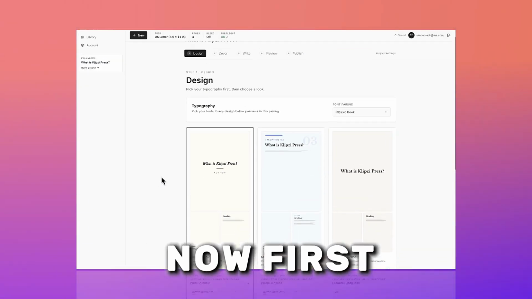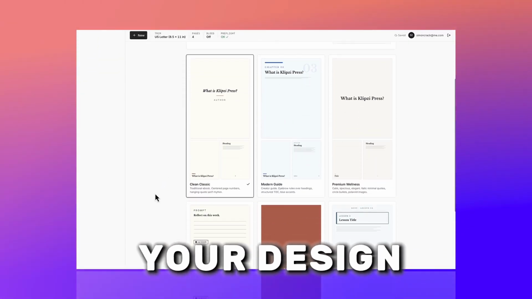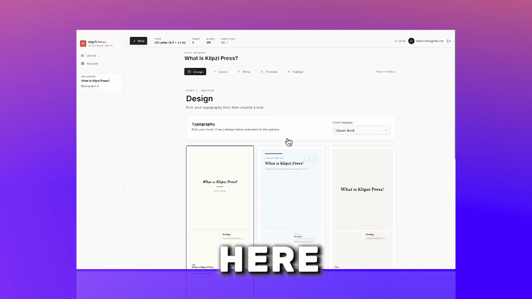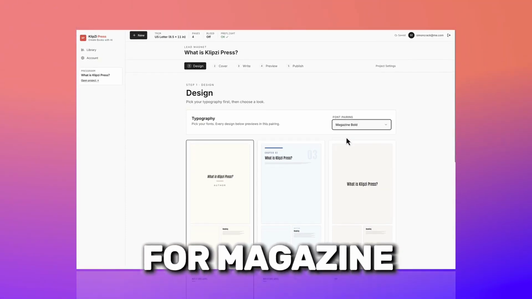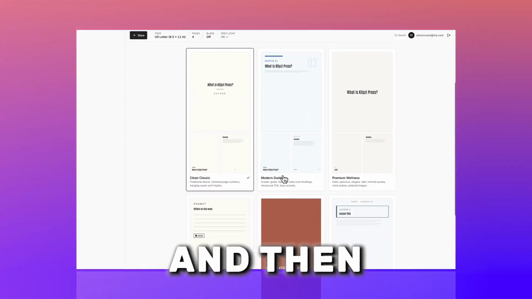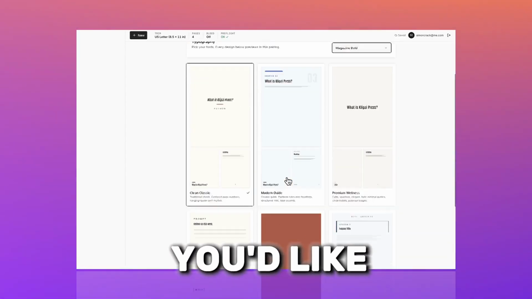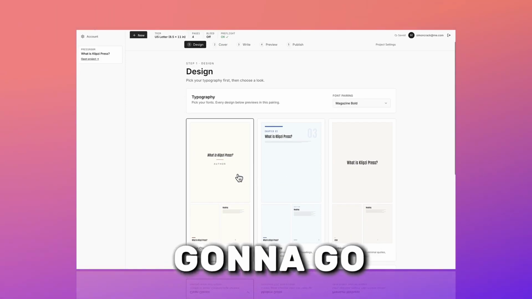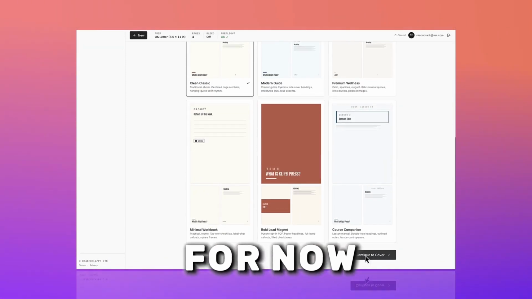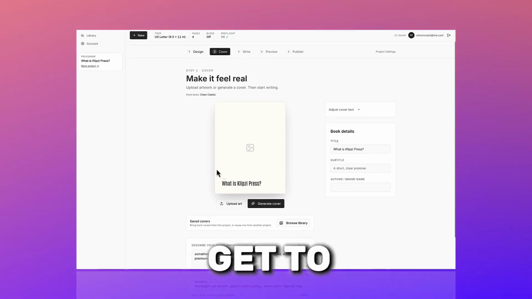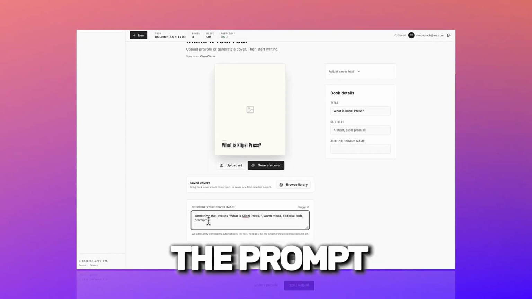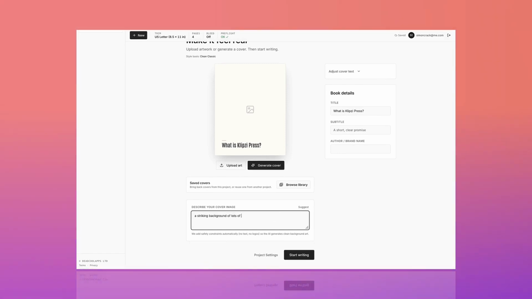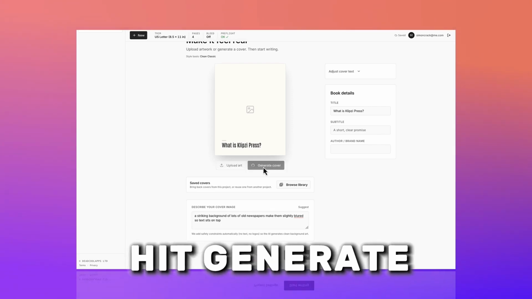Now first step is to choose your design. So there's various designs here. You can choose different fonts. So I'm going to go for magazine and then choose the design that you'd like. I'm just going to go with the first one for now, and this is where you can get to design your cover. So I'm just going to type into the prompt and then I'm going to hit generate cover.